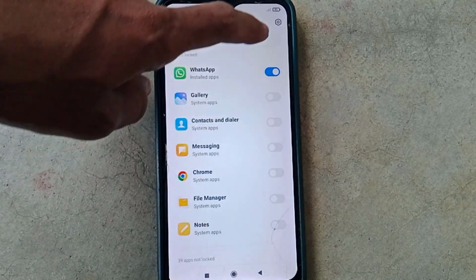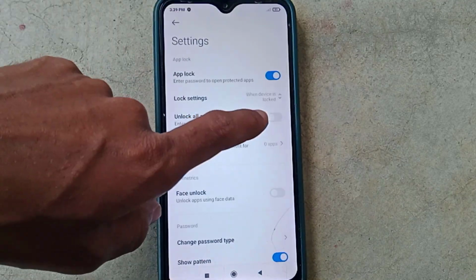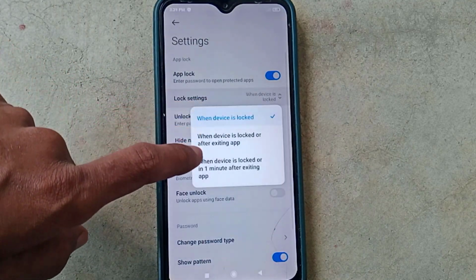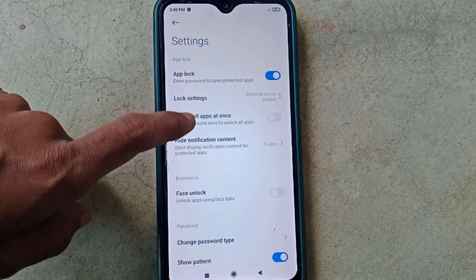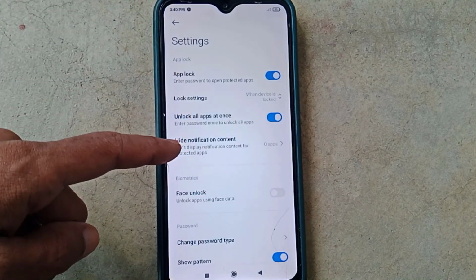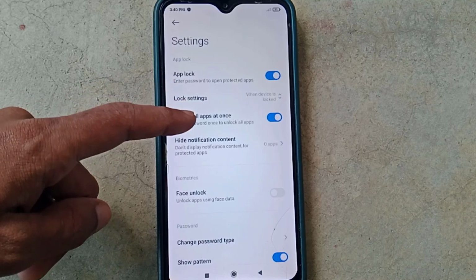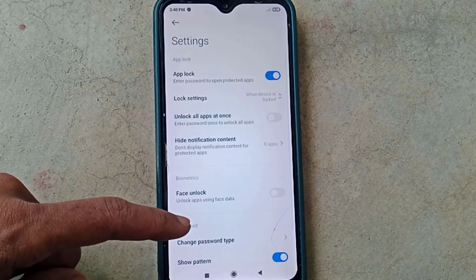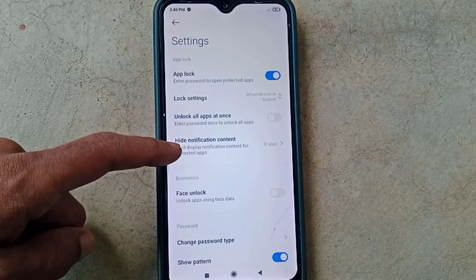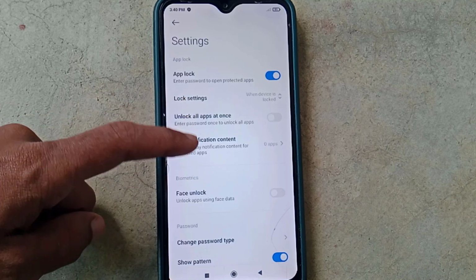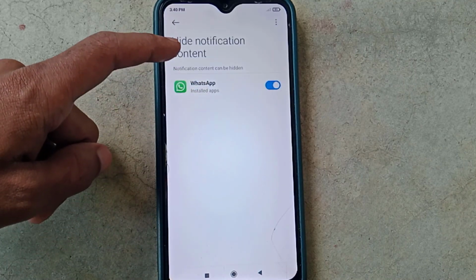From here, click on Settings, and in the Lock settings, you can choose the locking time when it should lock. If you enable Unlock all apps at once, then if you unlock one app, it will unlock all the other apps. From the Hide Notifications option, if you enable it, it will hide notifications for the locked application.